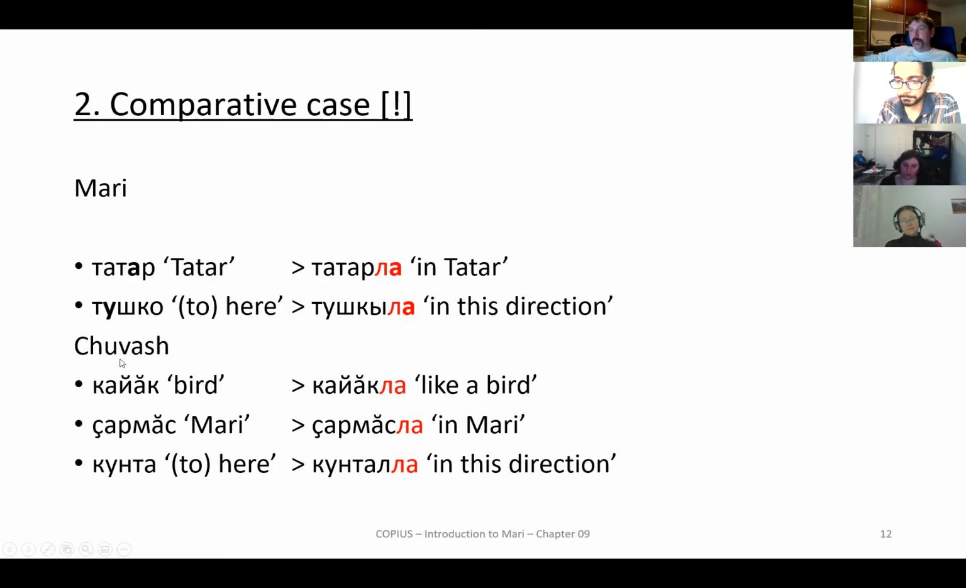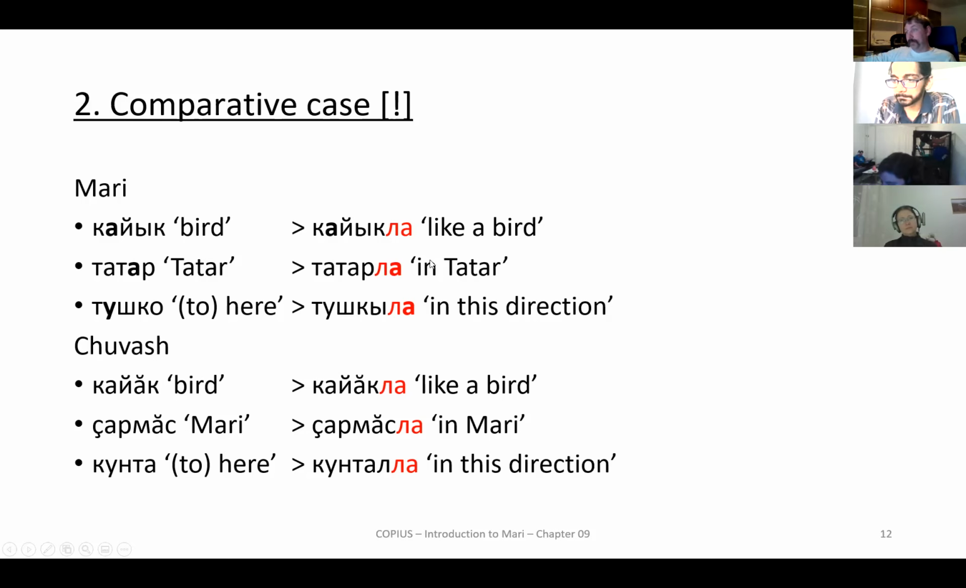And then if we have in Chuvash the word bird, kayak, or something like that, and kayak la, it would be like a bird, like the airplane flies like a bird. Mari does kayak, bird, kayak la, like a bird. And if this is looking fairly similar, this is because this case suffix was just borrowed from Chuvash into Mari here.